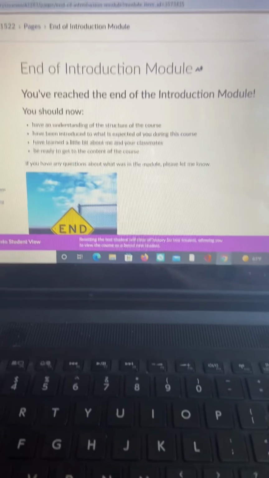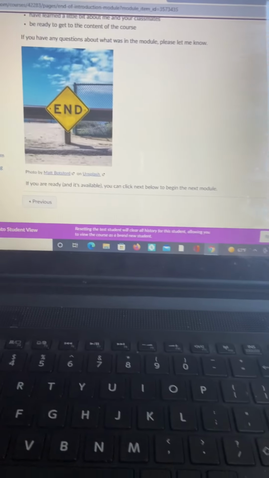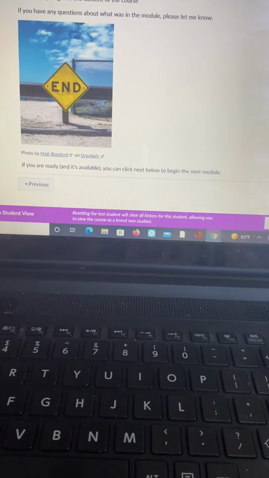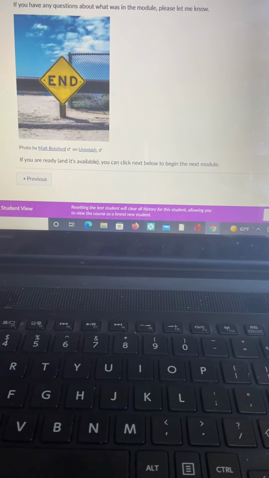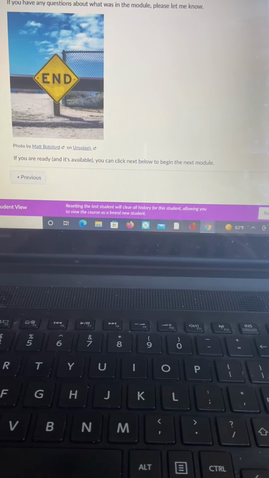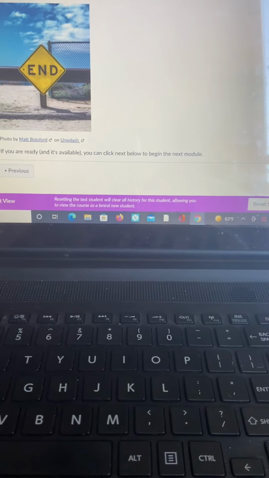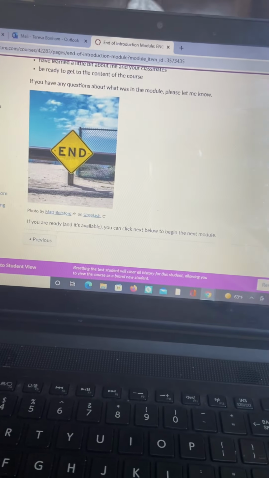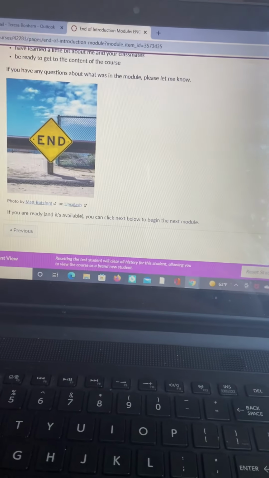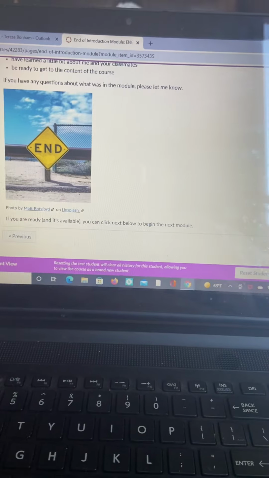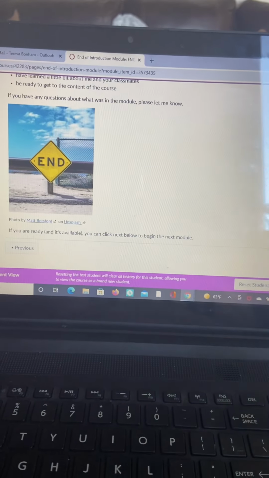And then what happens is at the end of the module, if you're ready and if the next module is available, you can click next to begin. But if you notice, there is no next, and that's because I won't open the next module until the end of week 1, because I don't want you guys working ahead. I'm going to pace you.